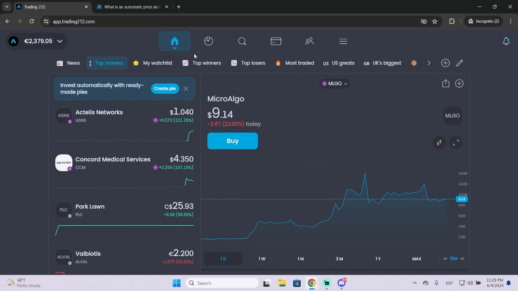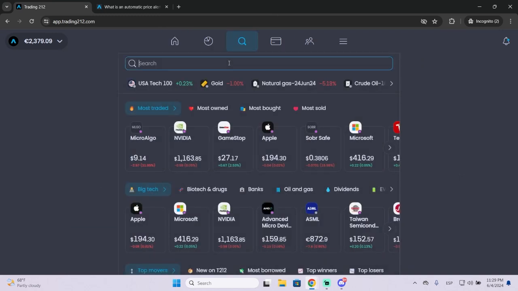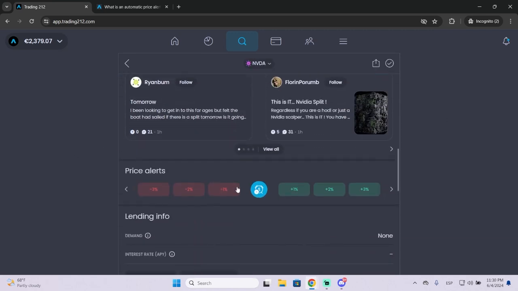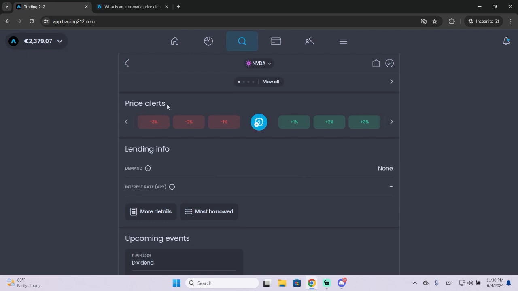The first thing you need to do is search for the share or ETF you want to set the price alert on. In this case, let's search for NVIDIA, for example. So once we are here, we can scroll down until you see the price alerts.